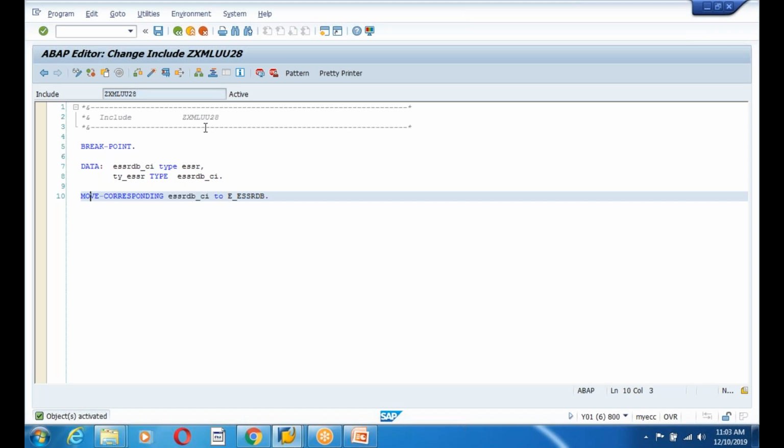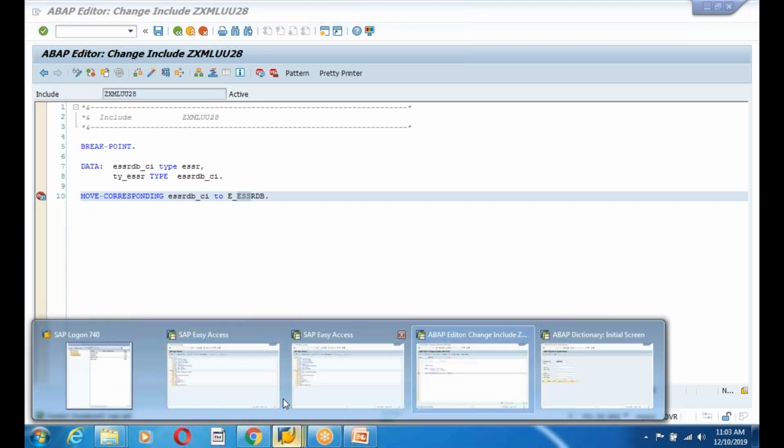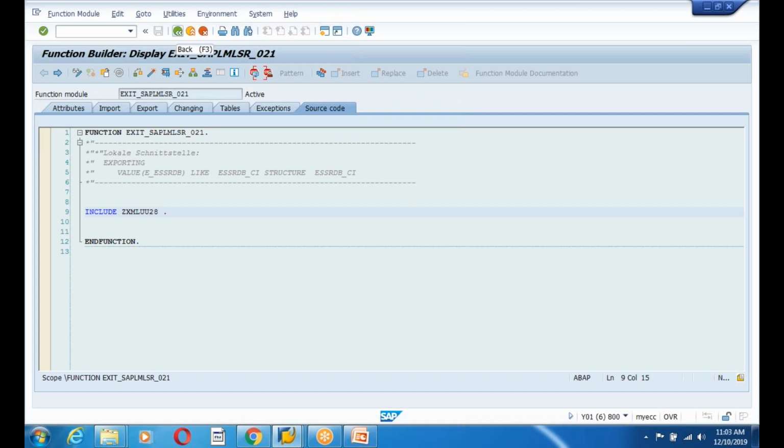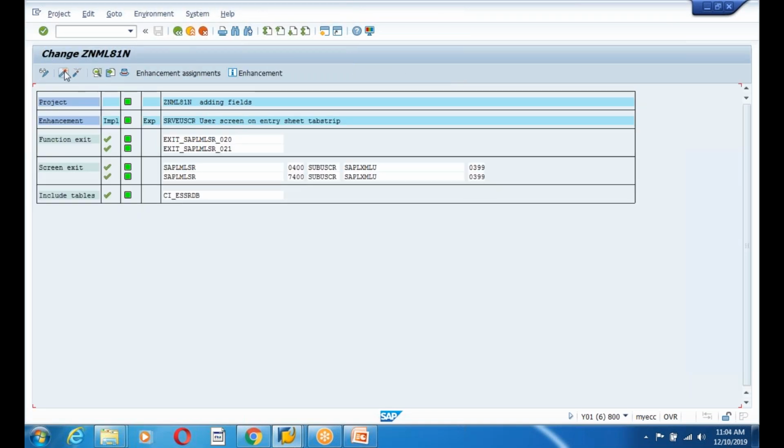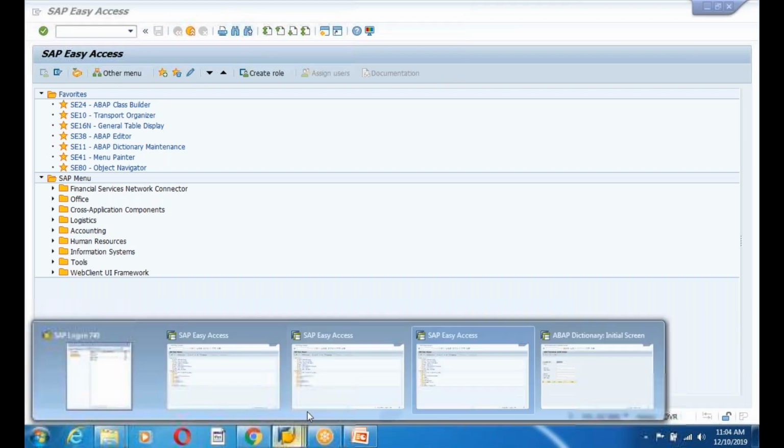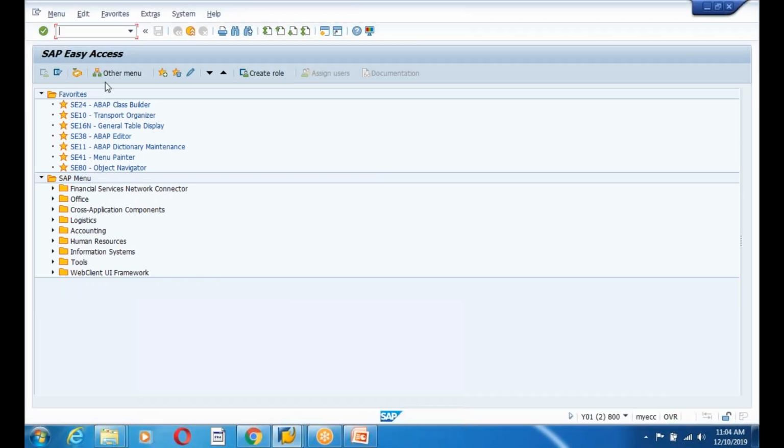This is my structure. Now maybe I can put in a breakpoint. So now I come to here, maybe activate the project. So your project should be activated. Activate the project, guys. Come back, come back. Now do ML81N.